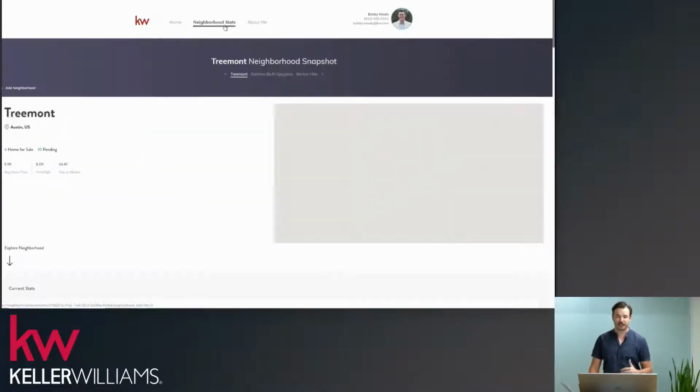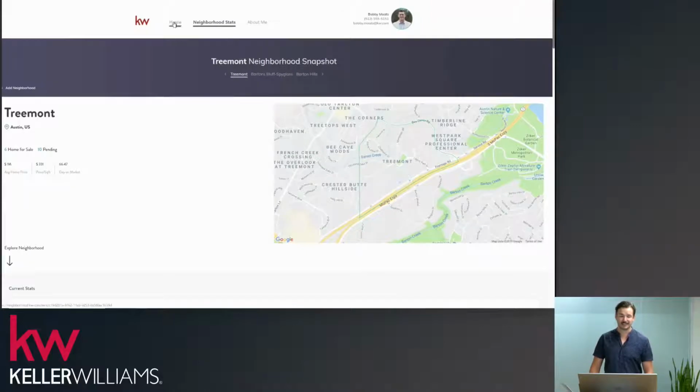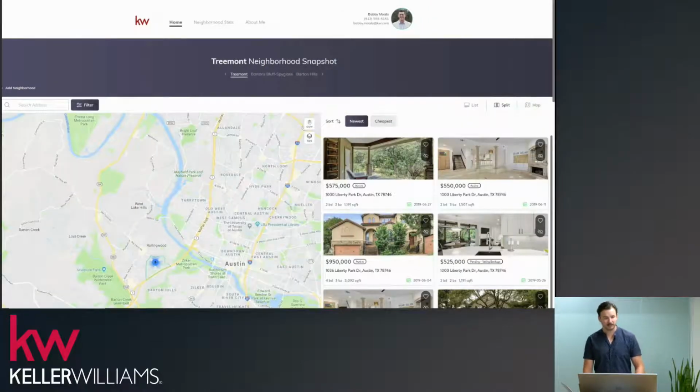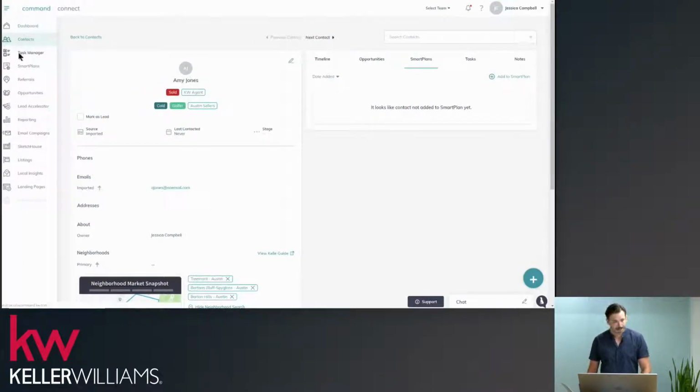And so this is really the power of leveraging Command, is that you can create content like this super fast, super easy. It looks very sleek. And I'll show you how you can customize it a little bit later. But that's just a few things you can do within the Command applet that are pretty cool.